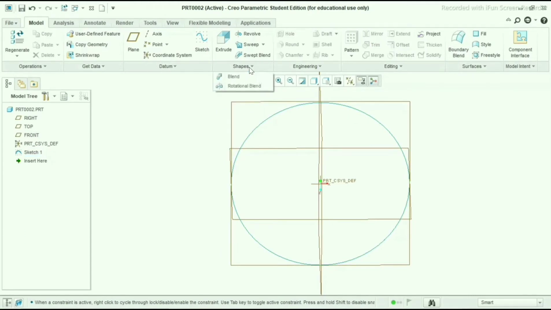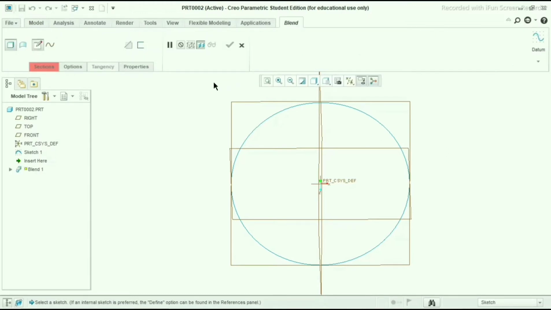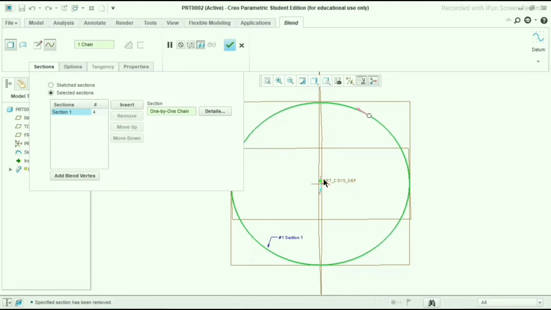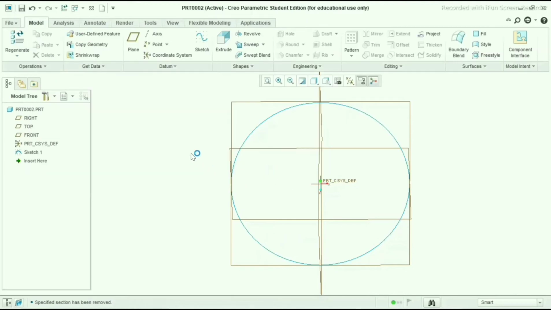Now go to shapes and select the blend tool command. In the blend tool command, go to sections, select selected sketch, choose this geometry, go to insert, select blend now.